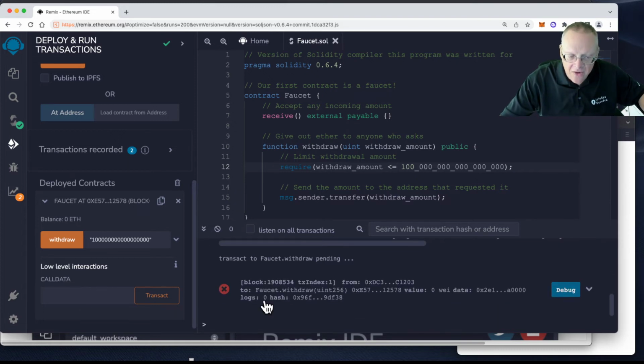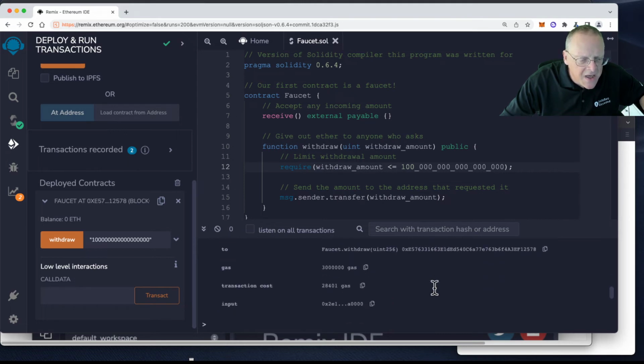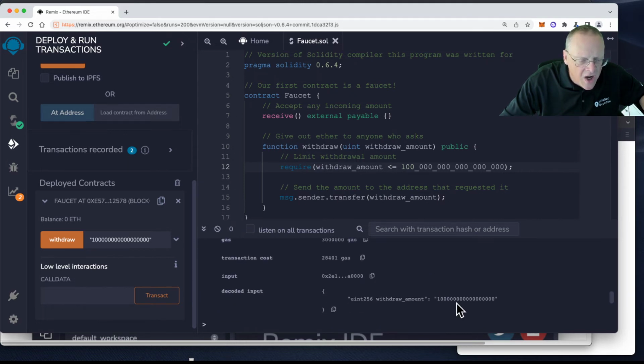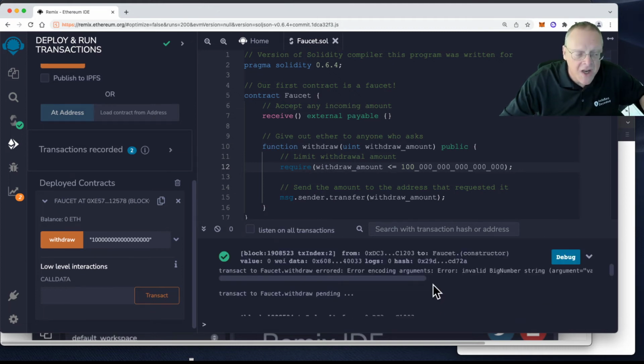Okay, and now it failed. The reason it failed, I might be able to see by expanding this. Transaction mined, but execution failed. And here's the withdrawal amount. It doesn't give me any more information, but the problem is the contract has no money. You can see right here, balance of 0 Ether. So you can't subtract anything because you haven't added anything. So we need to send it some money.